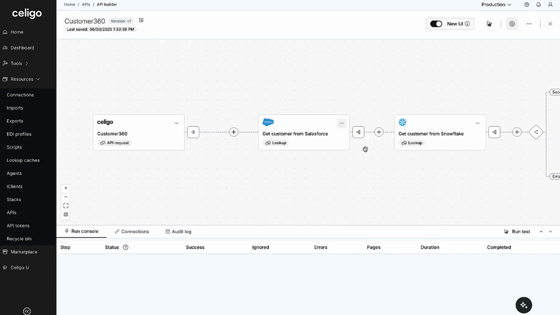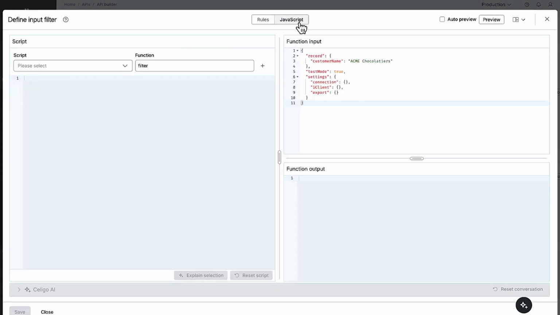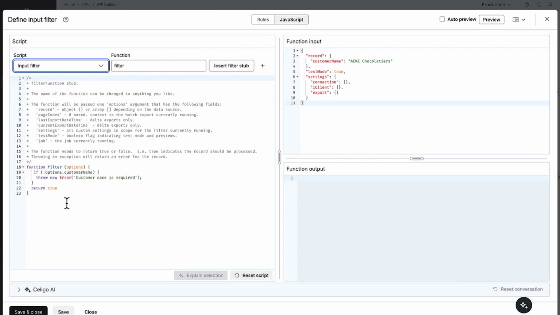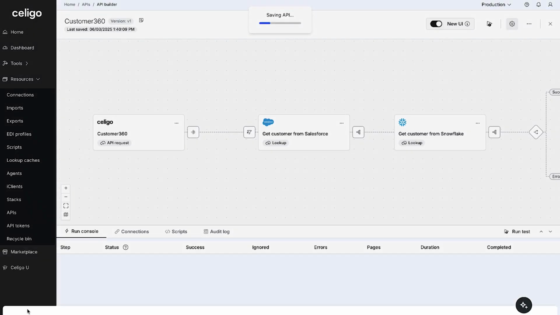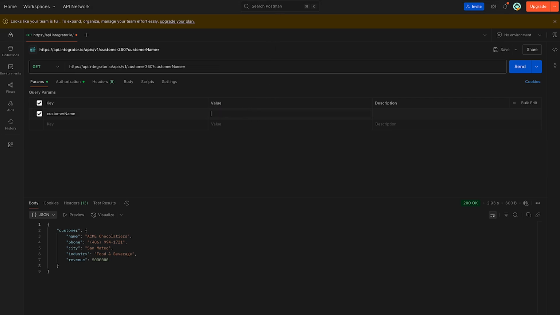You can add input validation either in the input filter or transformation step to check if the query parameter is present. If it's missing, return a custom error. Now, when the parameter is omitted, the API returns an appropriate error message.